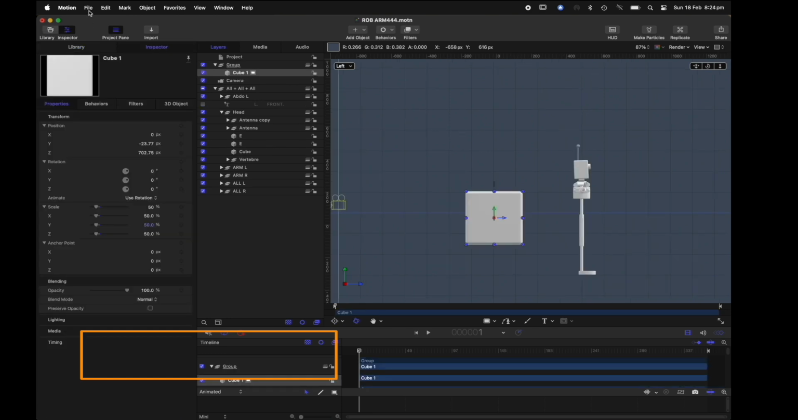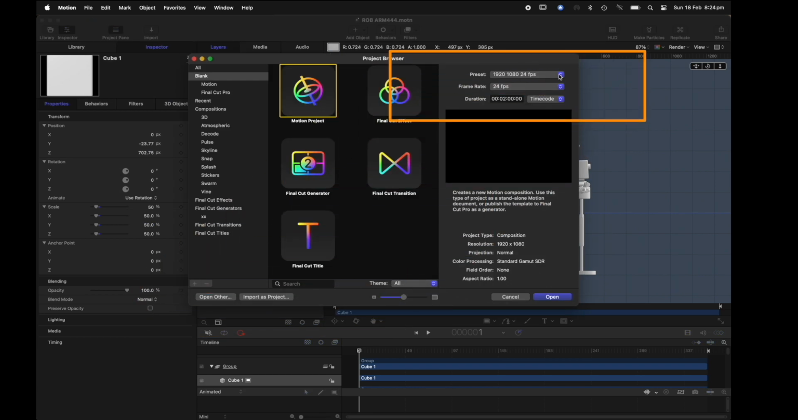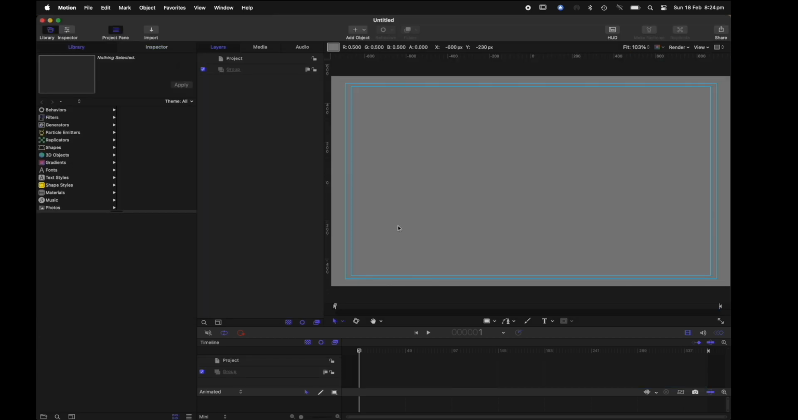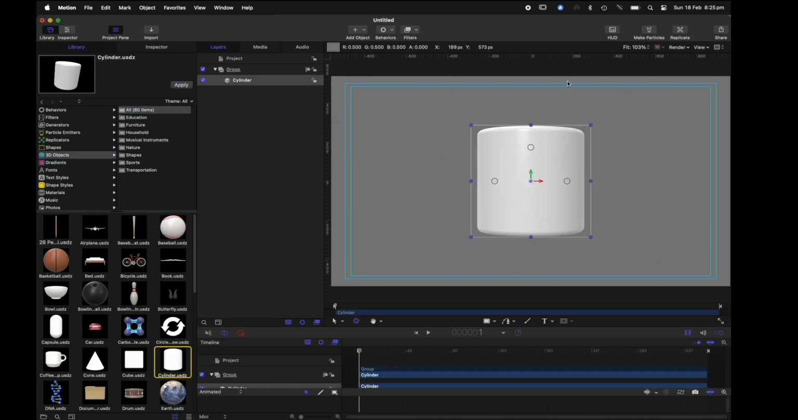Start a new project. Got it 1920 1080. Here is where I like to set it in frames, and 360 is good for that. So when you have a blank group and you open up your library and bring in your 3D object, it comes in right at 0, 0, 0. If you go up here and add your camera, it switches it to 3D for you.